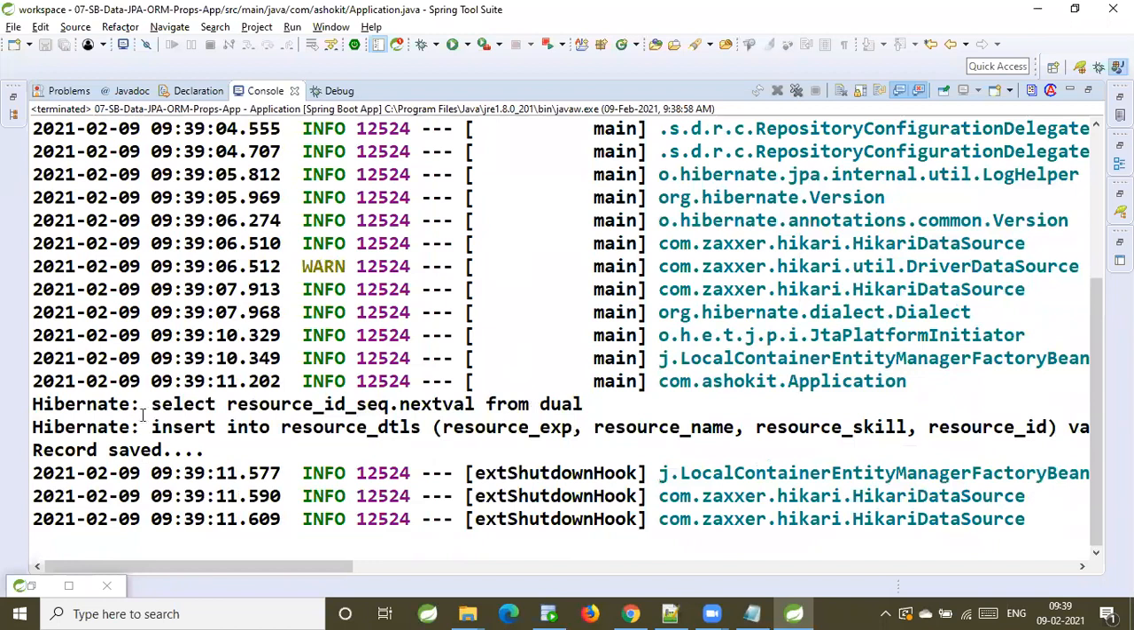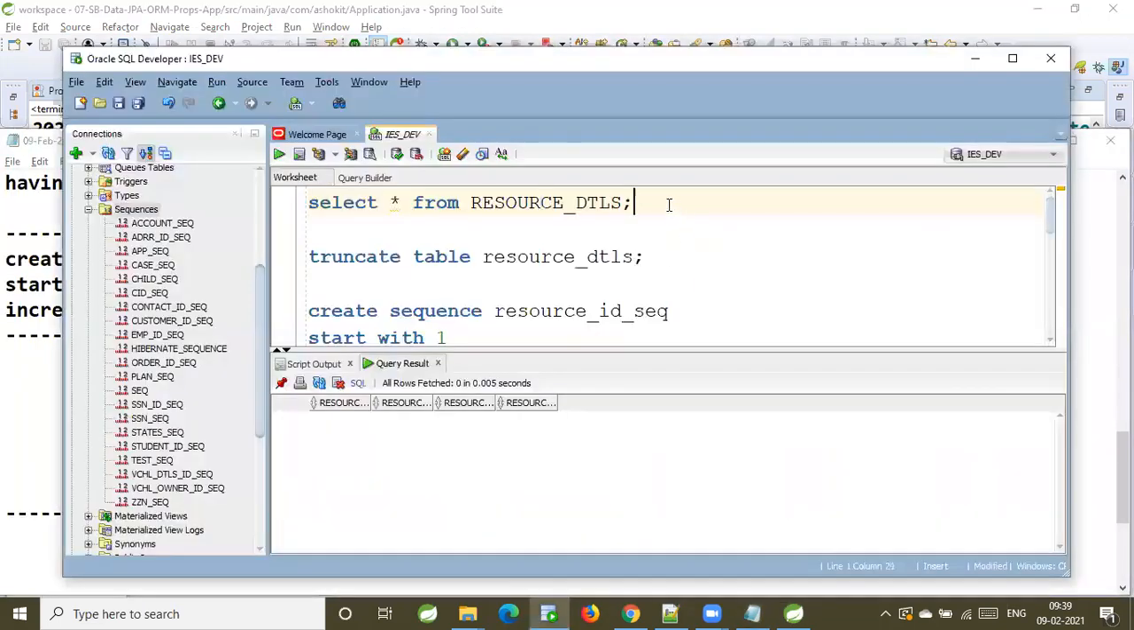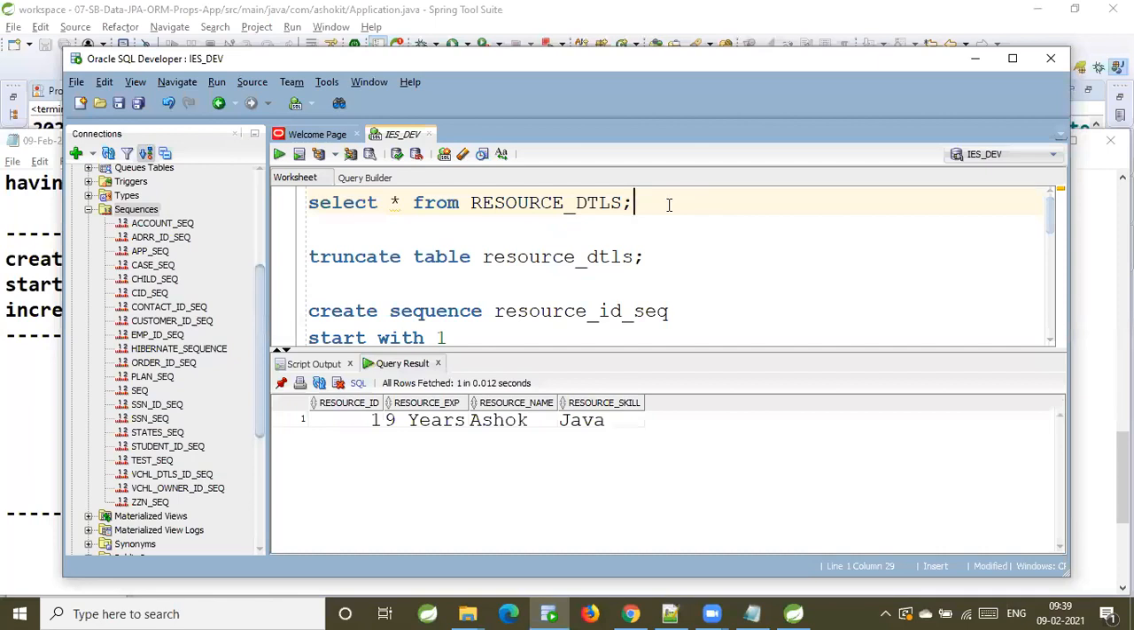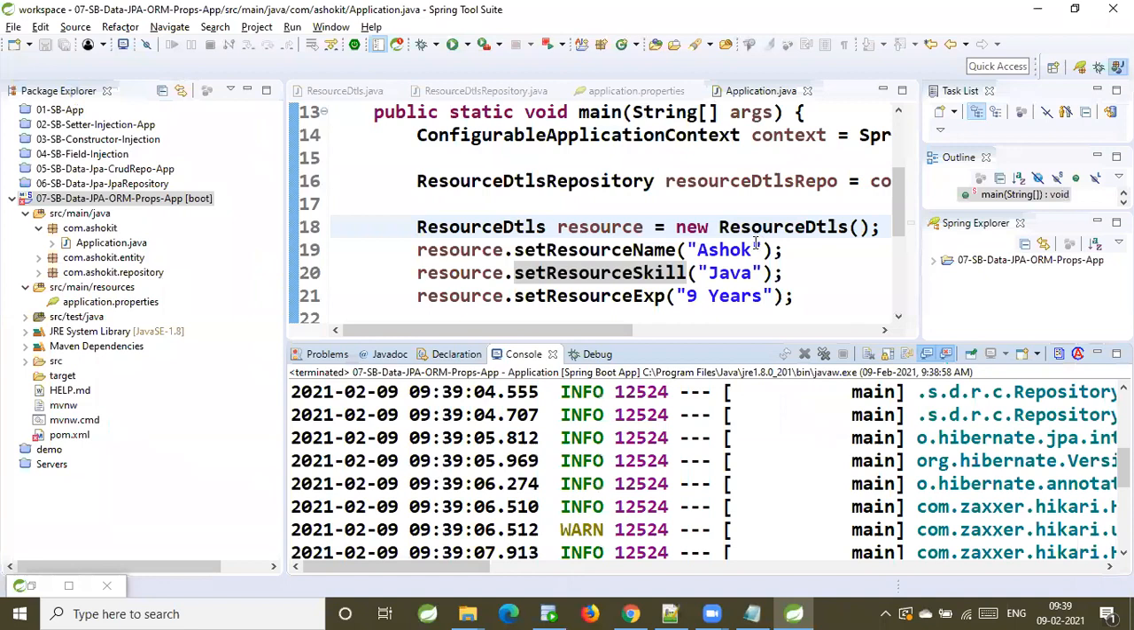Now from where is it taking that sequence value? Is it taking from the default sequence or is it taking from the user-defined sequence we configured? User-defined sequence that we have configured. Now select the records. Select star from resource details. Is it inserting the resource ID as 1? Yes. It inserted the record with the ID as 1 that is generated from our sequence.